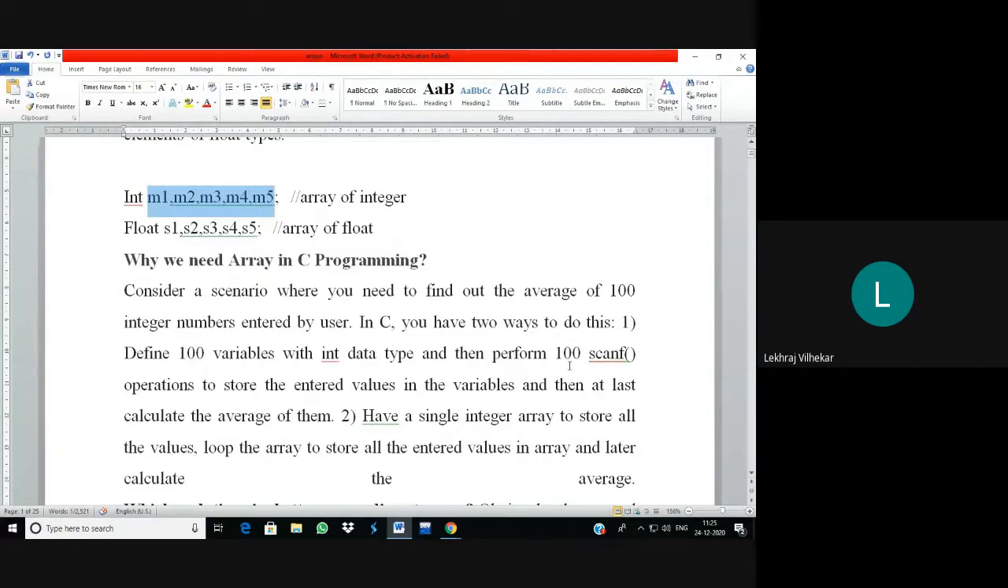But a for loop again is not going to work, because you have to write m1, m2, m3, m4, m5 up to m100. So that is a time-consuming and boring task. To avoid this problem, we can use a single entity, but it is going to represent the 100 elements.